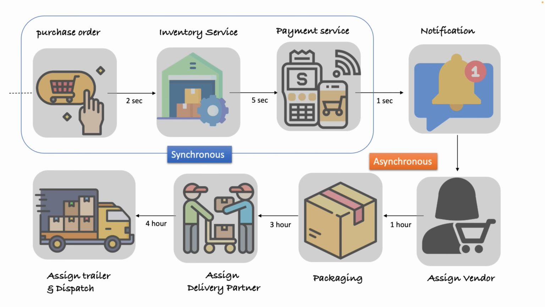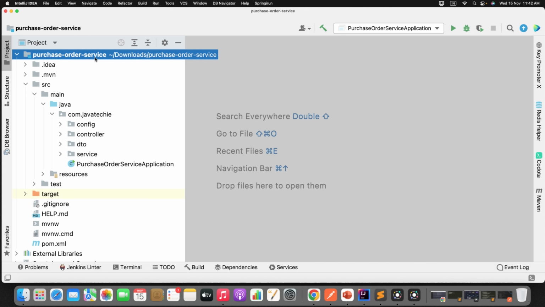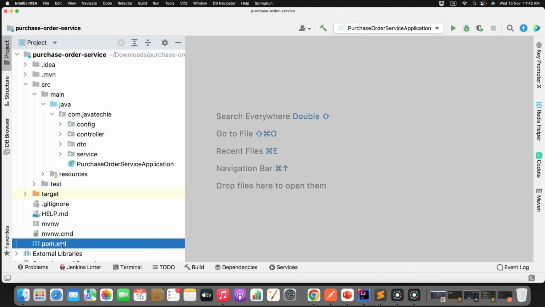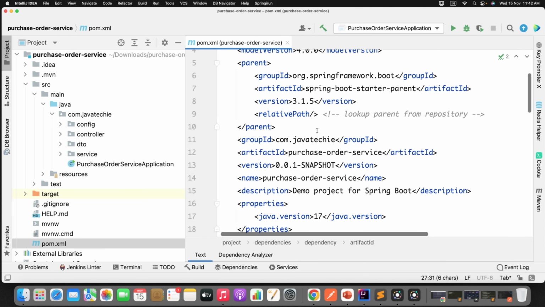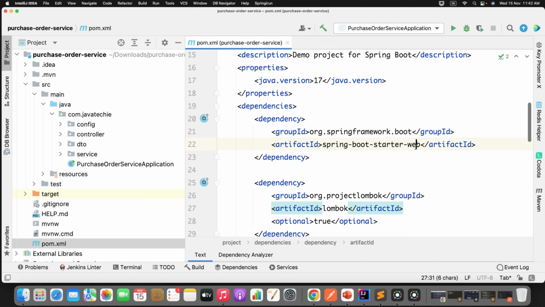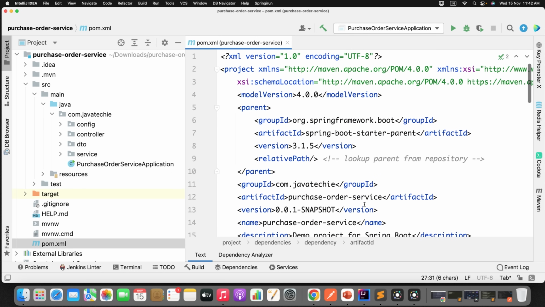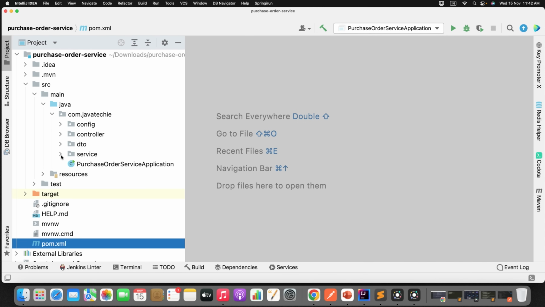So let's go back to our IDE to demonstrate this particular code. To save our time, I have created a small POC. I'll walk you through the code, then we'll understand how we can enable async in Spring Boot. So let's go to the pom.xml. The version of Spring Boot I am using is 3.1.5, and I just added the web dependency and Lombok dependency. Nothing else. Fine. Now let's go to the service.